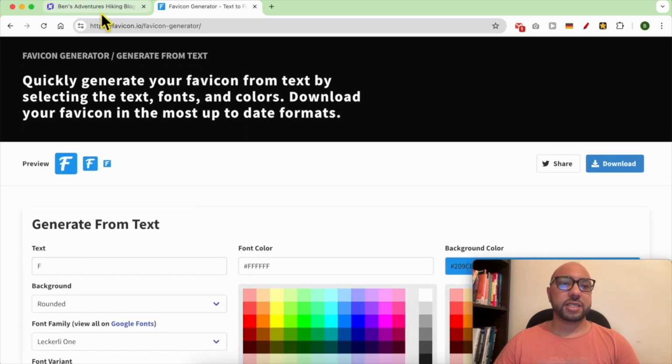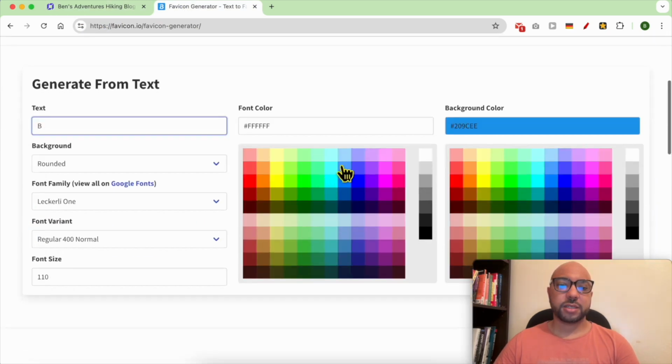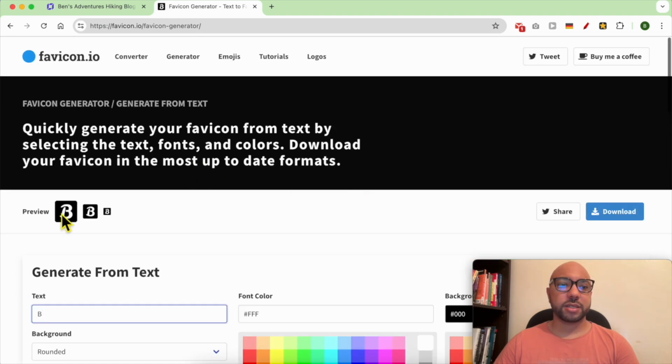Then, since my website is called Ben's Adventures, I will go with the letter B. As you can see, it is updated here. For the colors, I will go with white and black. You can preview it here or directly from this web browser tab.